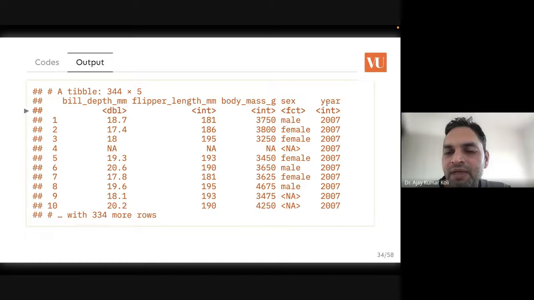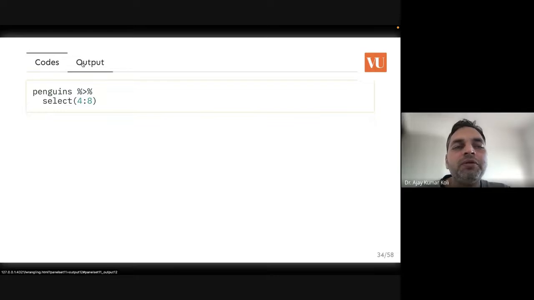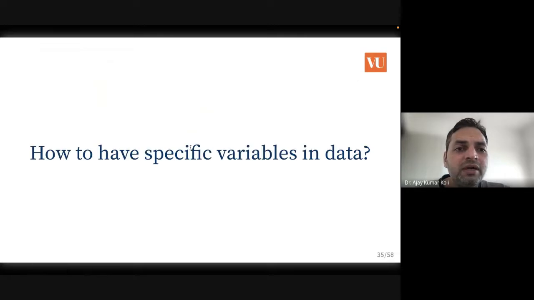At 8th, we have the year, then we have the sex, then we have the body mass, then we have the flipper length, and then we have the bill depth. This is if you do not remember or you do not want to write the names of the variables. You can just call them by their location. And if you write select 1, it will only show you the variable which is at column number 1. Okay, now let's go next.